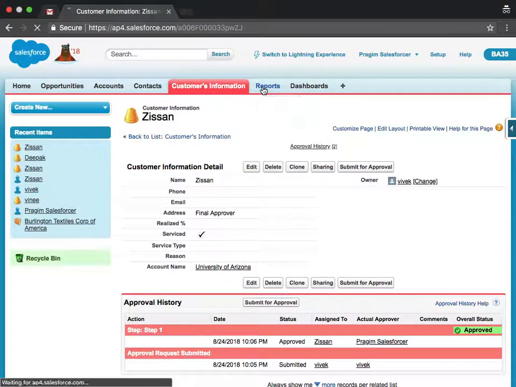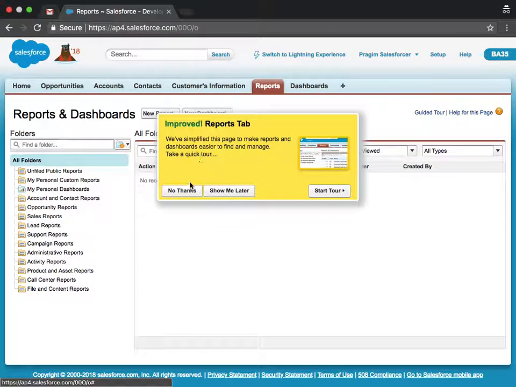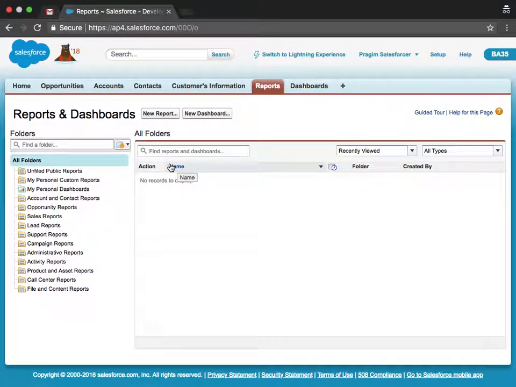Now I'm just going to reports. Deepak, I enabled that login policies. So after going to the customer information page, will it come or not? You have to go to the users page, not customer information.